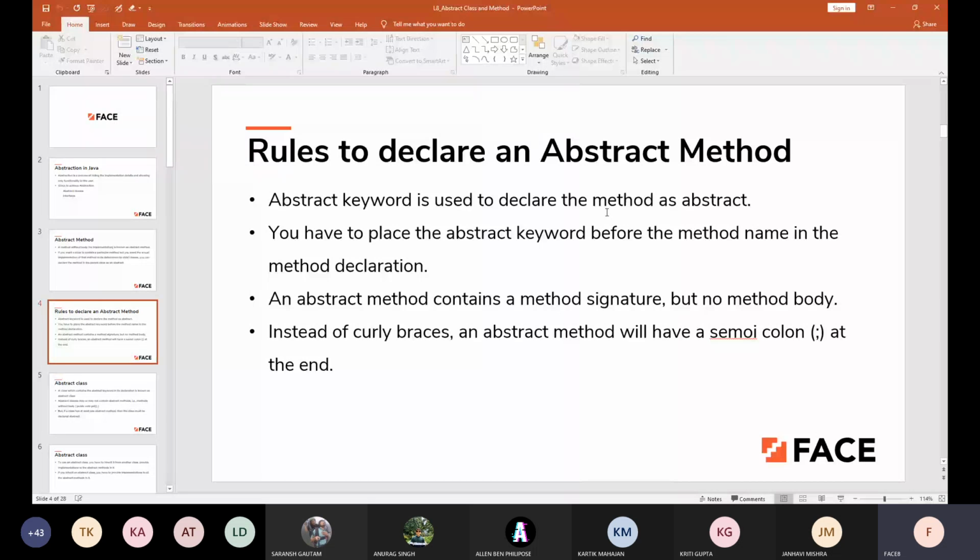These are the rules to declare an abstract method. The abstract keyword is used to declare the method as abstract. You have to place the abstract keyword before the method name in the method declaration. An abstract method contains a method signature but no method body. So instead of curly braces, an abstract method will have a semicolon. We already saw that yesterday and implemented all those things.